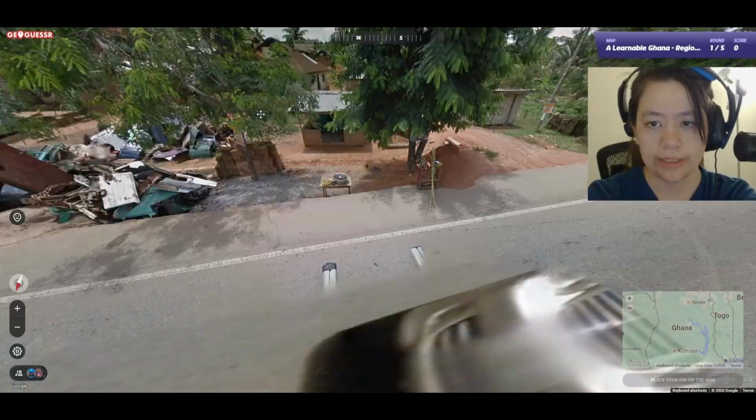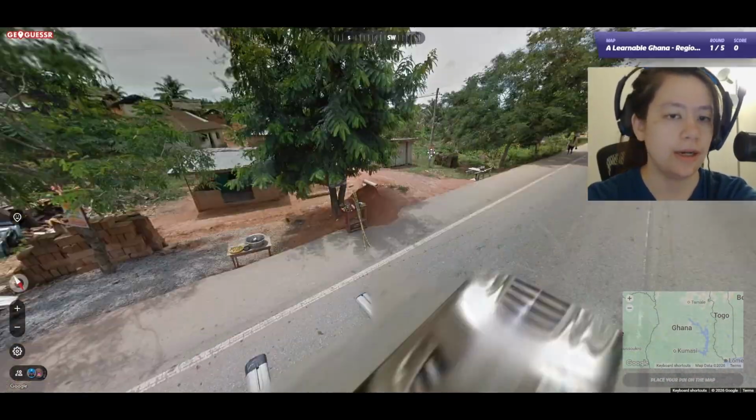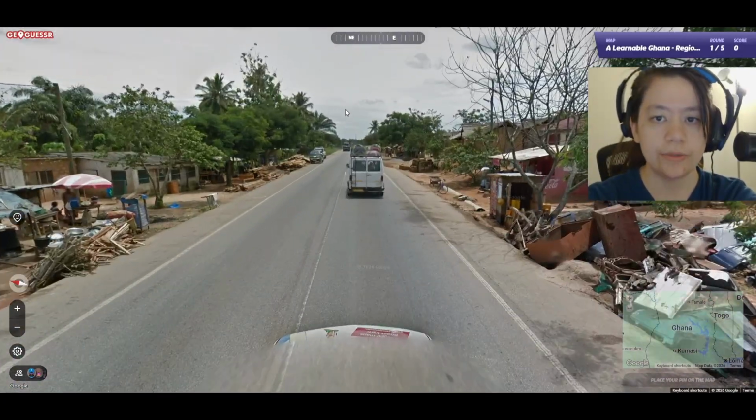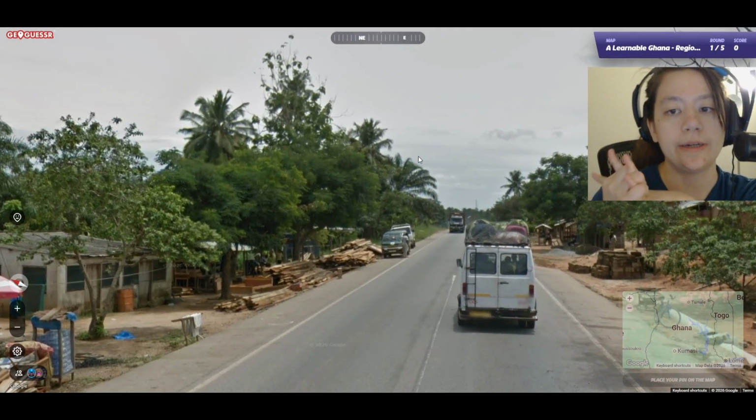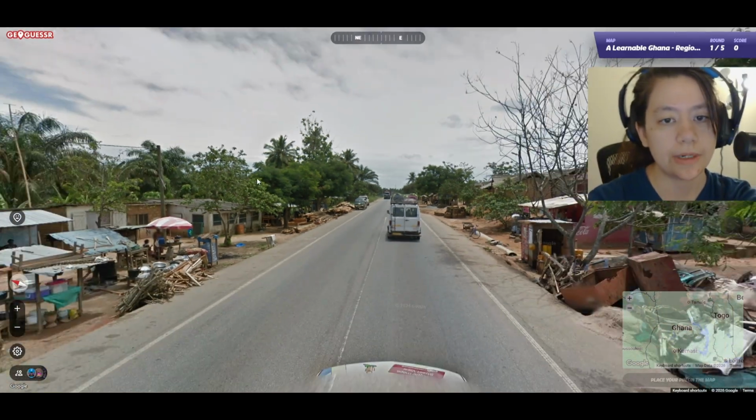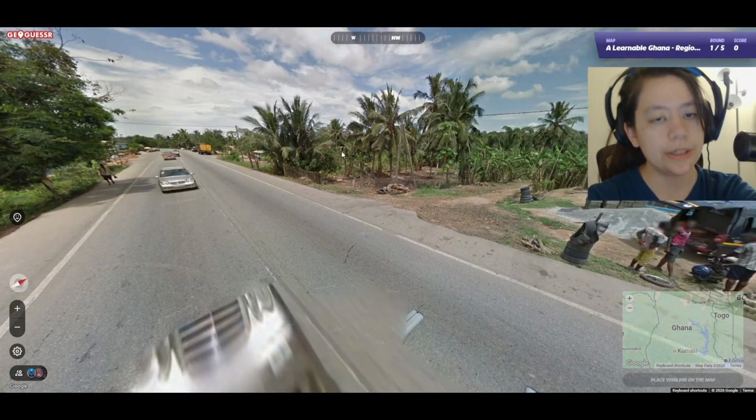Okay, so not a follow car, just a car behind us. What do I notice about the vegetation? We have a lot of different kinds of trees here. We've got a line of fanned out palms. We've got a lot of shorter trees as well. The dirt is slightly red.